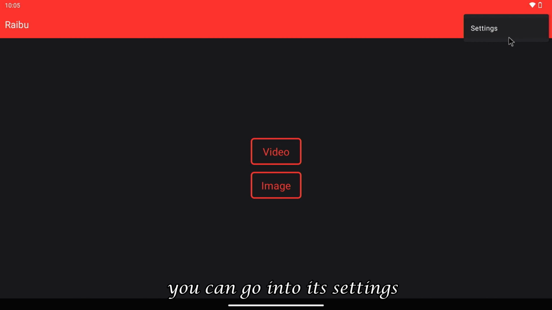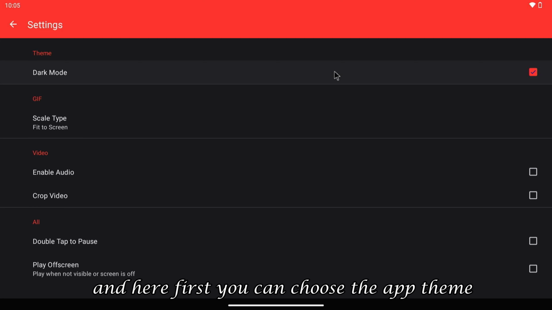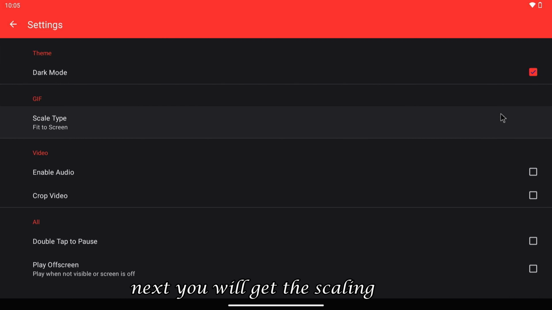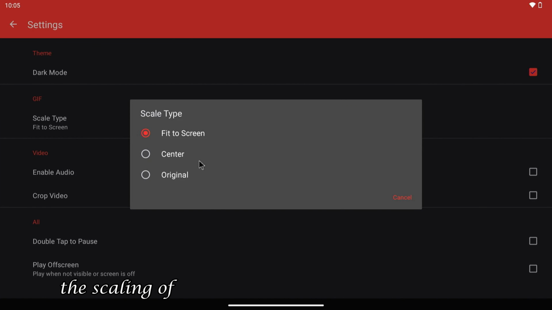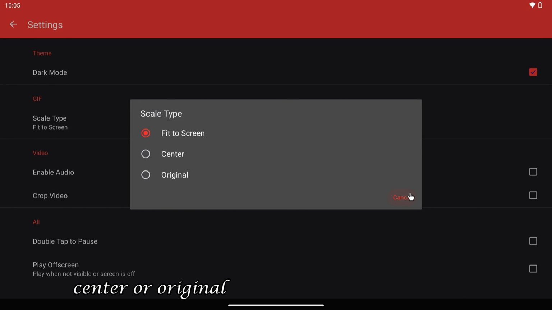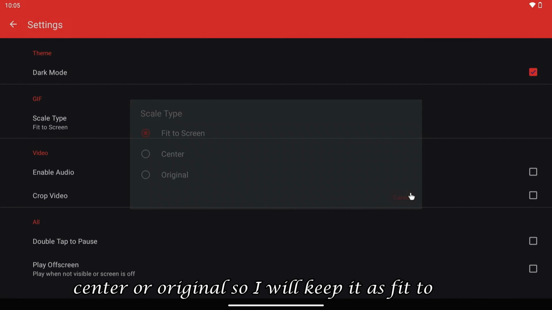And from the top right corner, you can go into its settings. And here first you can choose the app theme, whether you want to use dark mode or light. Next you will get the scaling option, what the scaling of the video you want to choose should be, meaning fit to screen, center, or original. So I will keep it as fit to screen.